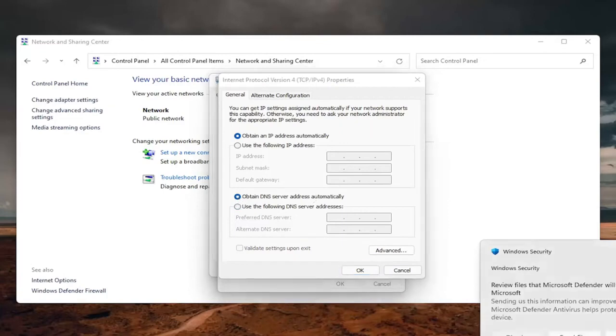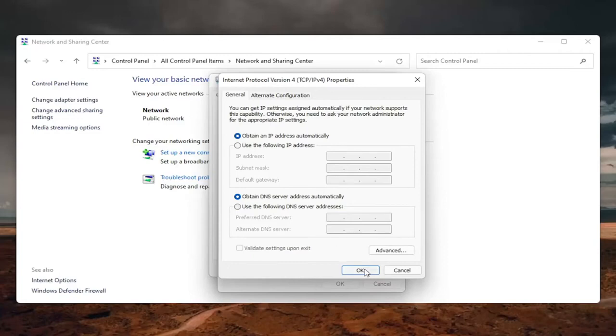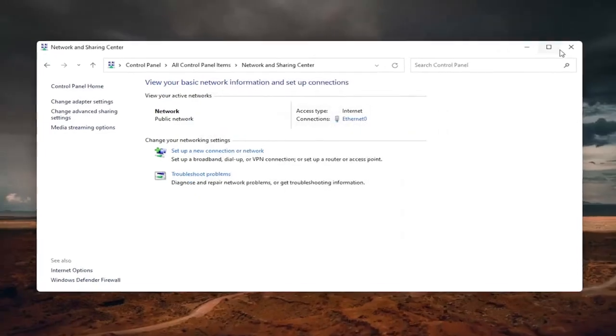So again, pretty straightforward process there, guys. And once you're done with that, you can just close out of here. So like I said, pretty straightforward process.